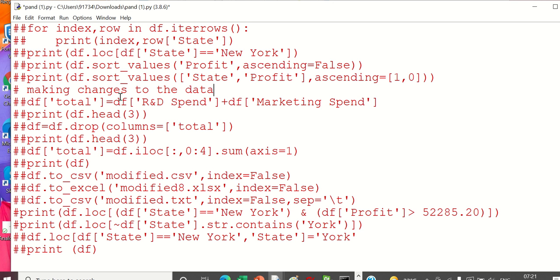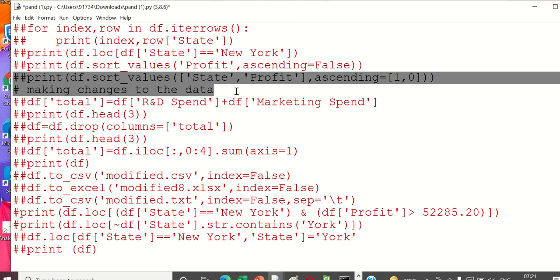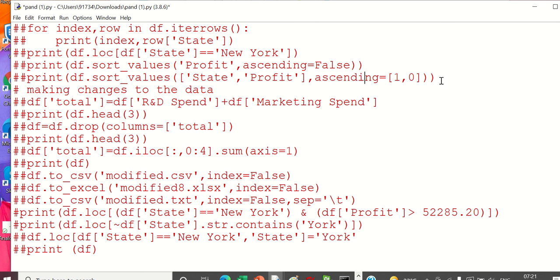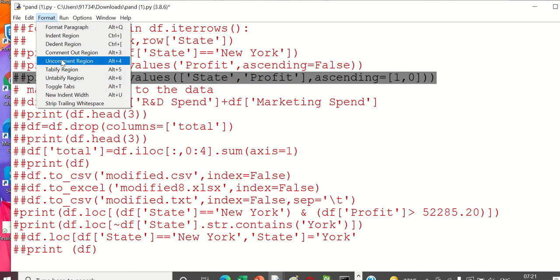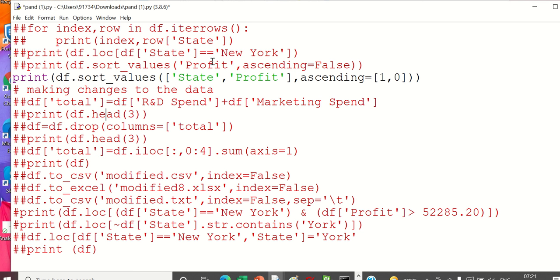Okay, so next step is this. See here, it does the same thing. But here we are doing ascending for one, descending for the other. I want to see the states in ascending form, but I want to see the profit in descending form. So one means ascending, zero will be that. So we'll see that also.